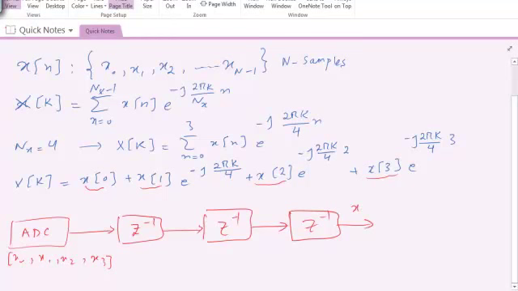So at the end, after 4 transfers, x0 is going to be here, x1 is going to be here, x2 is going to be here, and x3 is going to be here. So in order to create this, we can just simply use the Z inverse blocks.